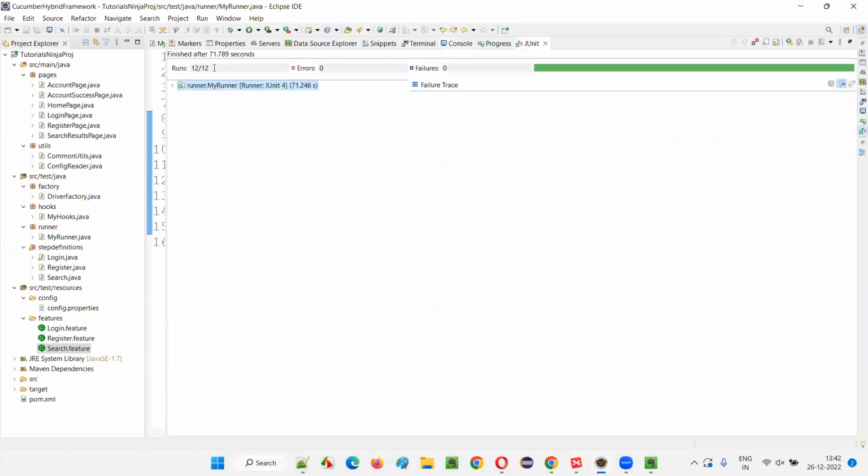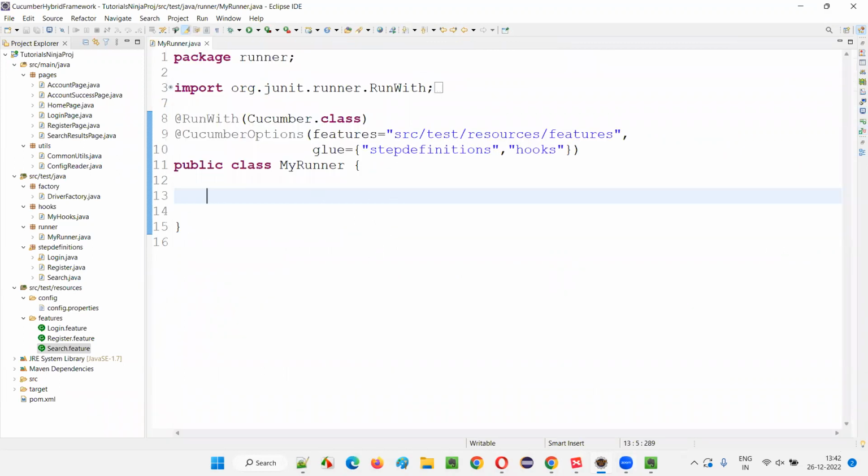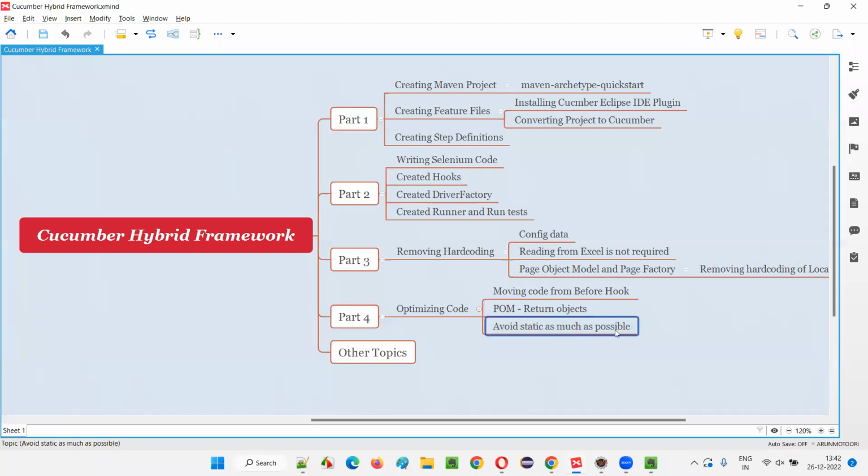Okay, let's see. You see 12 out of 12 got executed successfully. We didn't get any issues. Done, guys. So next thing is avoid static as much as possible, guys.